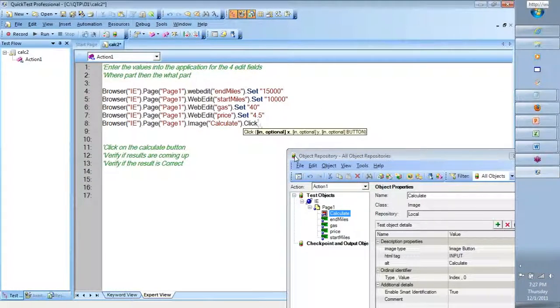So depending on the type of object, what you can do, or rather the technical term called method, changes depending on the type. It's browser, page, web edit, image, and so on. Now, like the others, it is telling me something called in for integer, which we will come to. Then it says optional. Then it says X, and then again another optional and Y and optional and button. What is this? When it says optional, you don't need to provide.